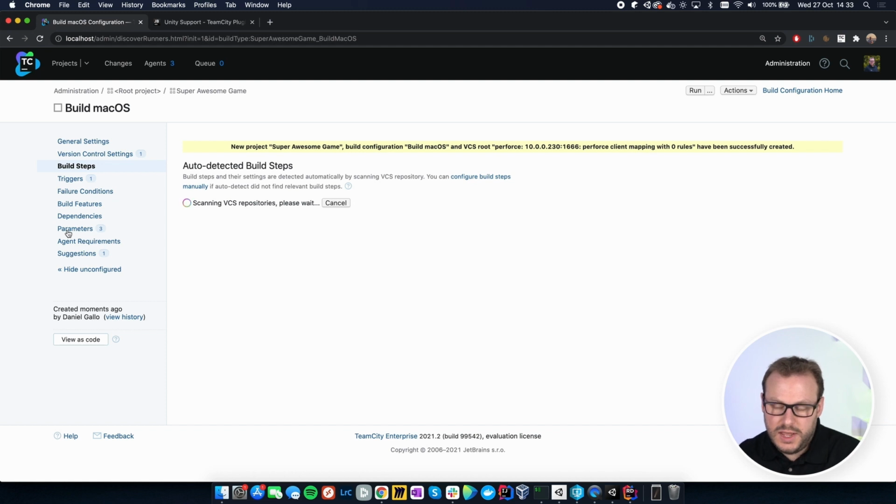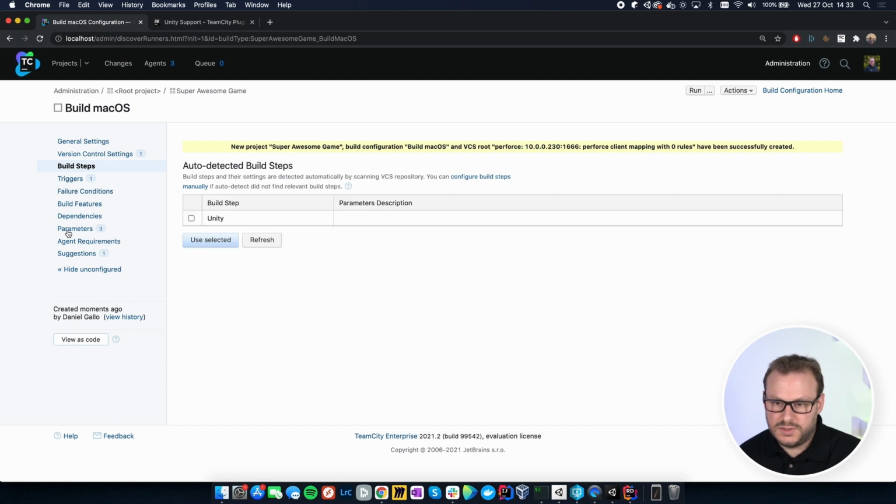And TeamCity has auto detection built in for detecting the types of build steps you might need based on the code that is inside of the repository. So it scans this repository in Perforce, and it's detected that it's a Unity game. And because I have the Unity plugin installed in TeamCity, it suggested the Unity build step.